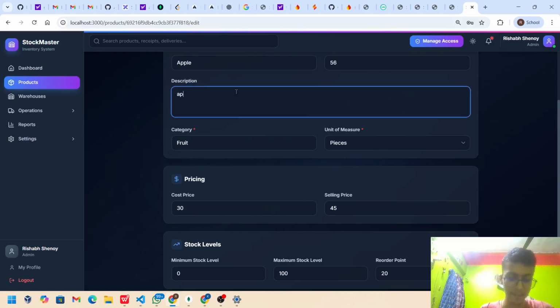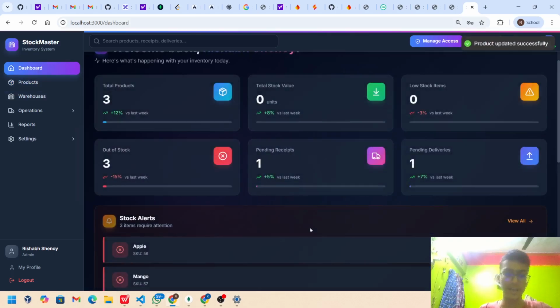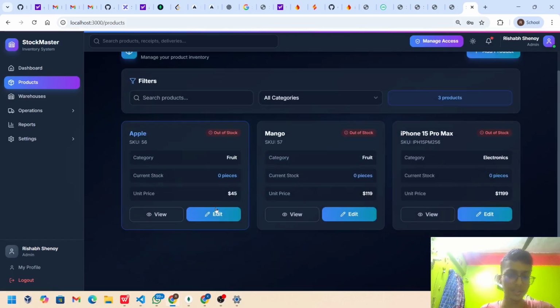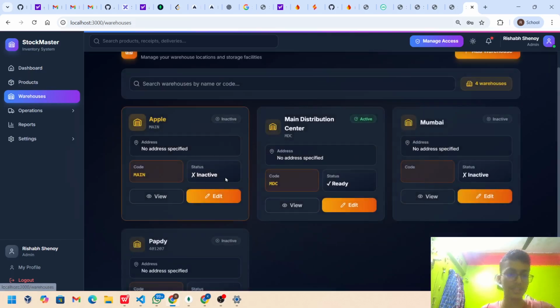If I say Apple is a seasonal fruit, and then click update product, I get the updated product. This is what products mean. When I view it afterwards, you can see the description has been edited. This is the CRUD operation which I am doing on the database, and the database fetches the latest data as I have inserted it. So this is what I have done.